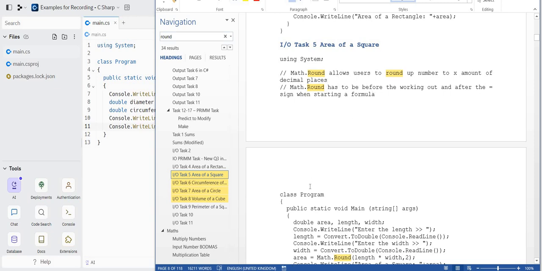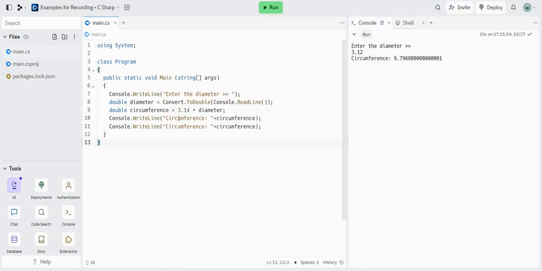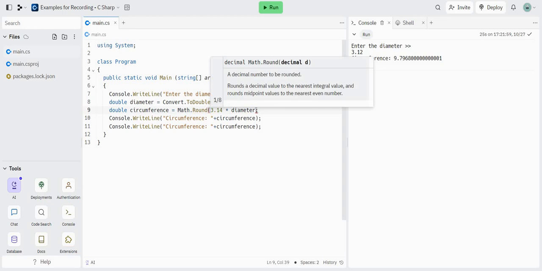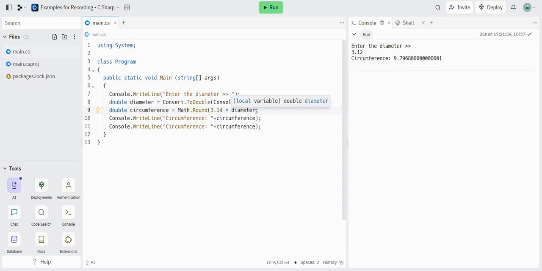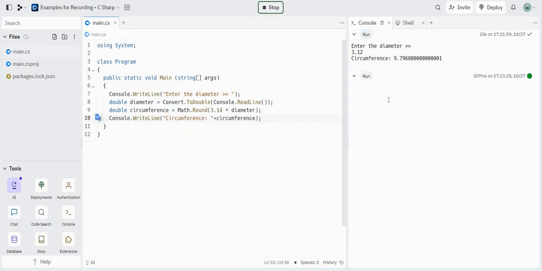So what I need is a Math.Round. That will allow users to round up numbers to X amount of decimal places. And you have to do it before the working out. So what we can do here, we can go Math.Round, and in the brackets we can do 3.14 times the diameter. And it says to enter that now.